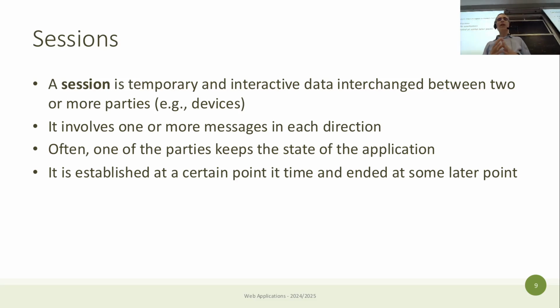Okay, it is established at a certain point in time. It means typically when you perform the authentication, you establish a session because the server wants to establish a session. Okay, at a certain point you can even end it. Either you end it with an explicit action, click on logout, exit, and so on. Or because of some timeout, at a certain time the session will end.